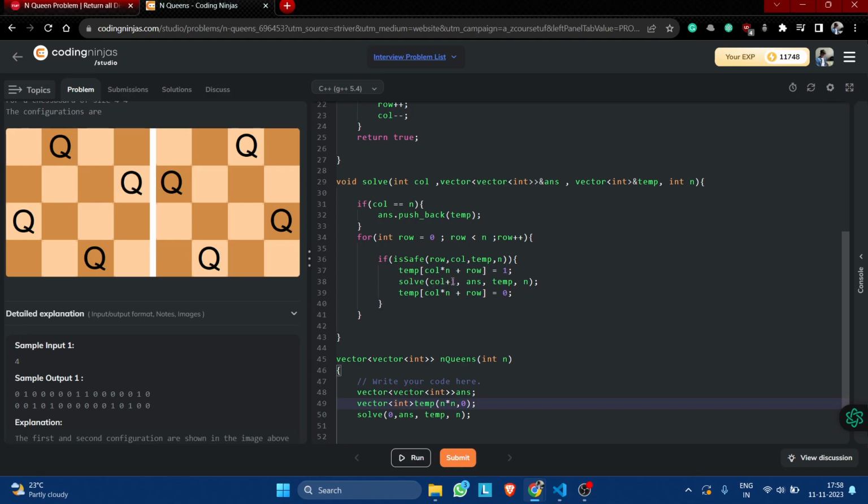We move the column by 1, we add 1 to the column, and we again call the function to place a queen in this column, then this, and then this. And when we return from the function, we mark the square back to 0.